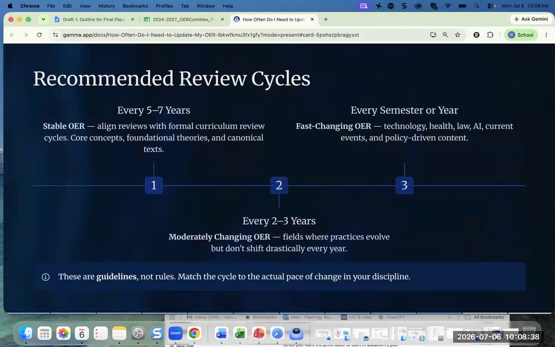So recommended review cycles. If you have a stable OER, curriculum usually recommends 5 to 7 years unless it's a historical text. Really think about how you are aligning your reviews with formal curriculum, whatever your curriculum says at your institution, within your departments. Core concepts and foundational theories tend to be more static, and therefore 5 to 7 years is pretty reasonable, right? However, every 2 to 3 years for things that have faster evolving fields, and then every semester or every year for things like technology, health, law, AI, current events, policy-driven content, politics. Those might really need to be reviewed every year.